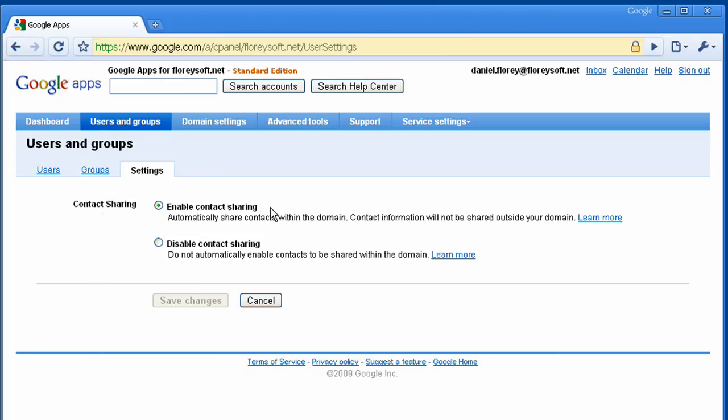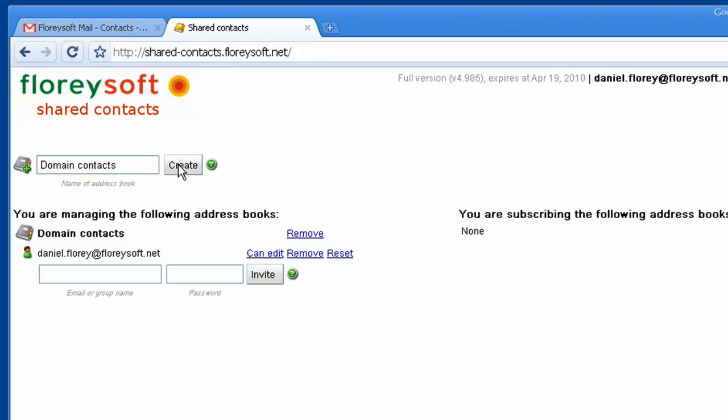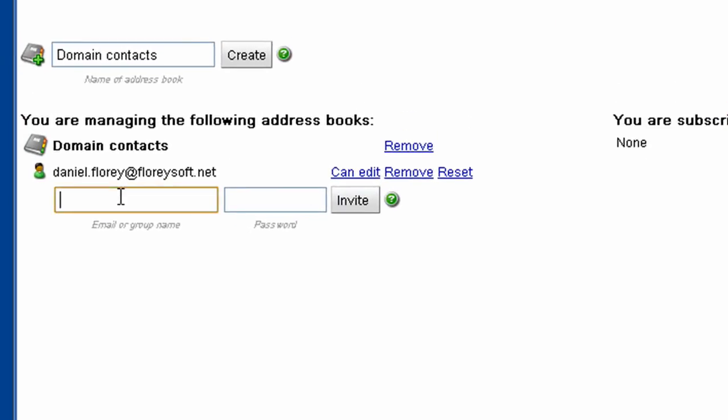Google does not provide a user interface to manage these domain shared contacts, but you can manage them with our application. You can do so by adding your domain name as a subscriber to an address book. Let's see how this works. In my case, I will enter floreysoft.net as the name of the subscriber and click on Invite.